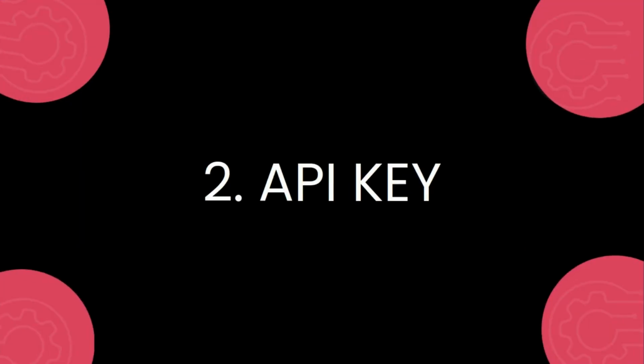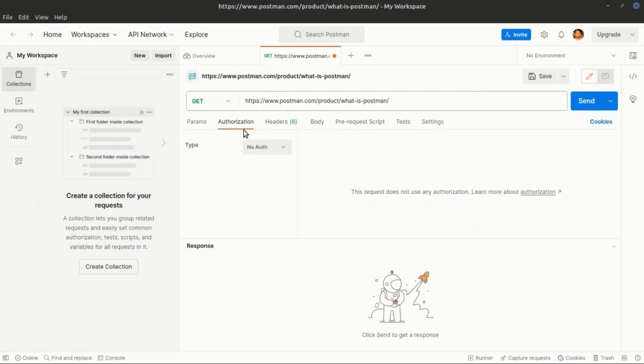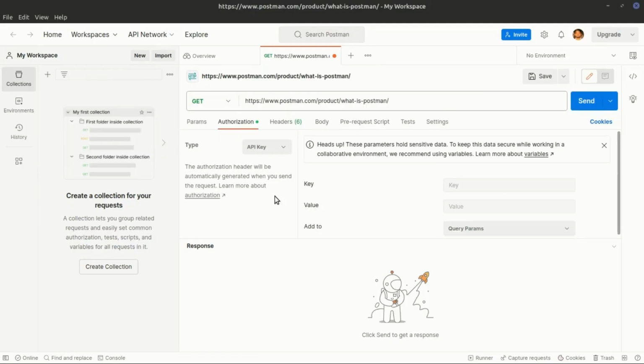The second one is API key. If in the request you want to send a key value pair as a username and password, you can send it as a key value pair. For that you have to select API key from the authorization tab, and here you can see the key value pair. You can add key and value here. There are two ways you can provide this API key: in header as well as query parameter.